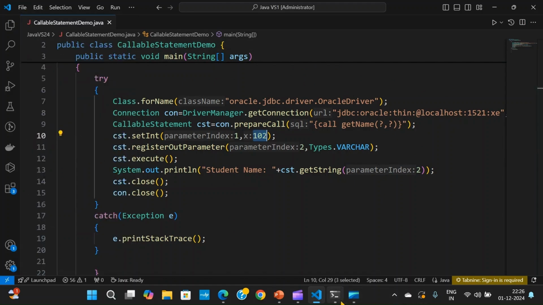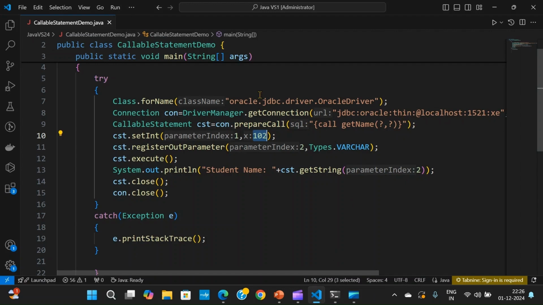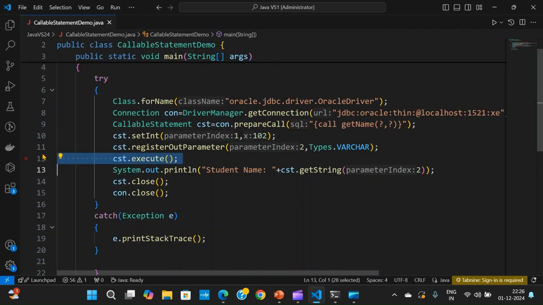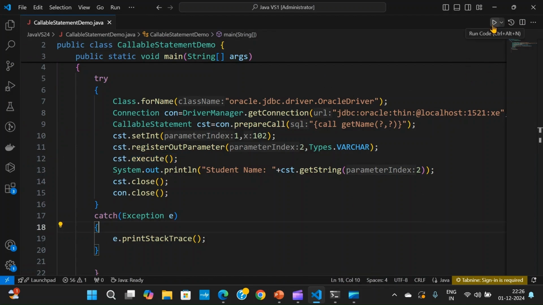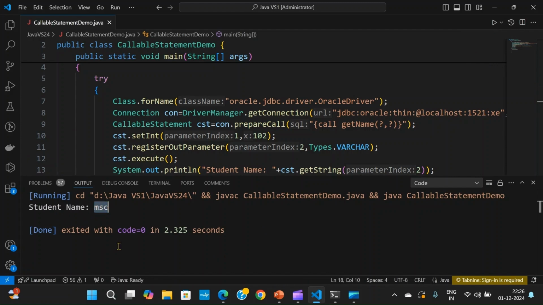And here in the database also you can see 102 is MSA. My answer should be MSA. So just save and run. Here we have a run option. Just click that. Now can you see here the student name is MSA.